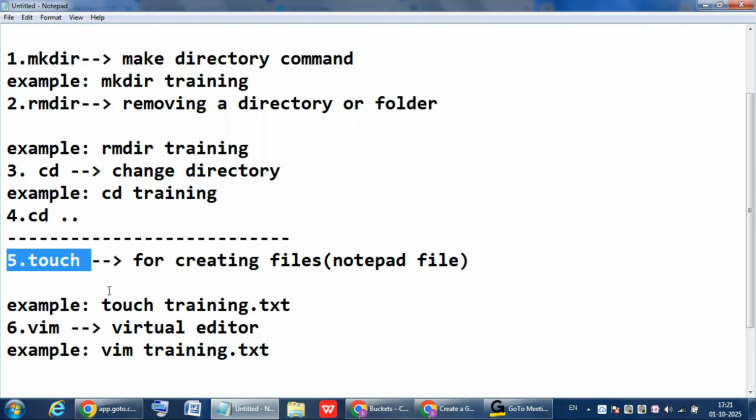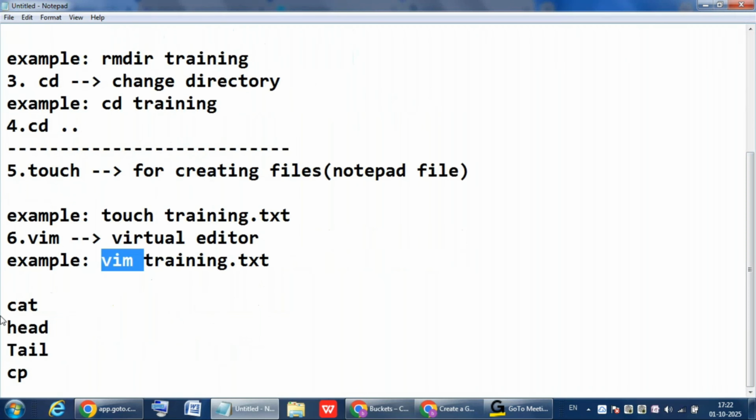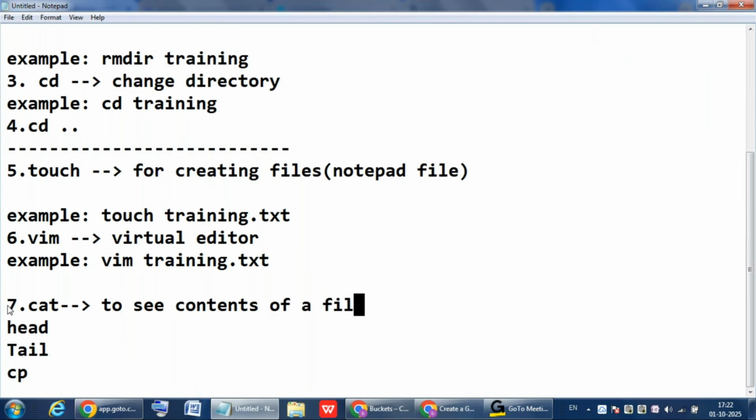Okay, so we know what the touch command is and how to use it, so that is done. We also know how to use vim, the virtual editor, which is used to enter some data into a file. Now cat is our seventh command. We already discussed this. So what is cat? It is used to see the contents of a file.